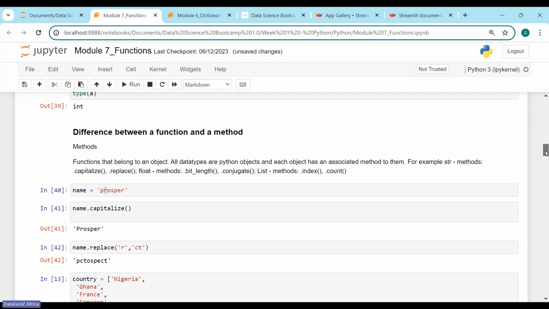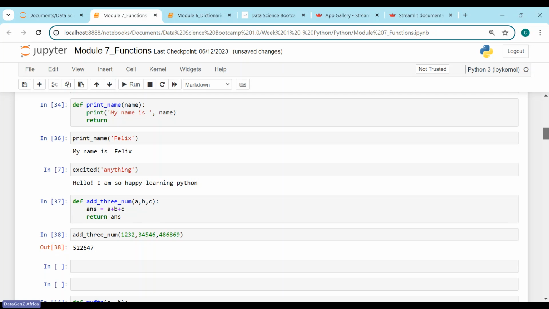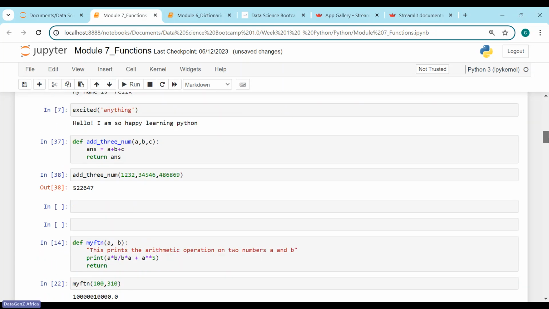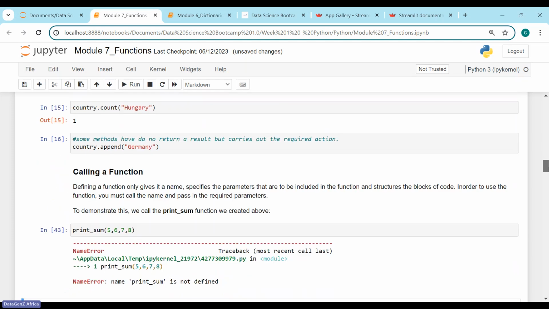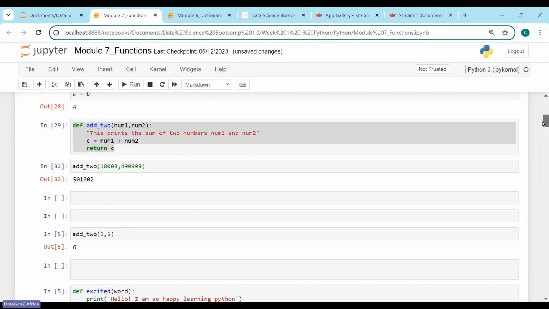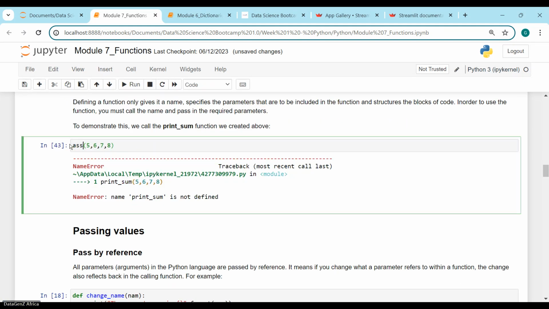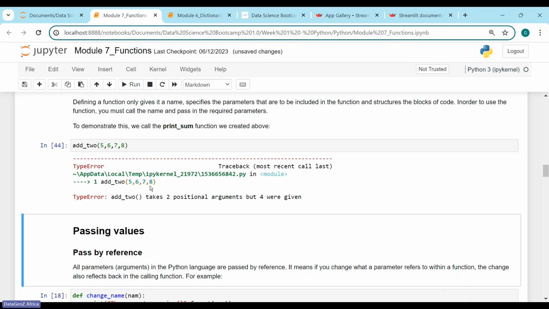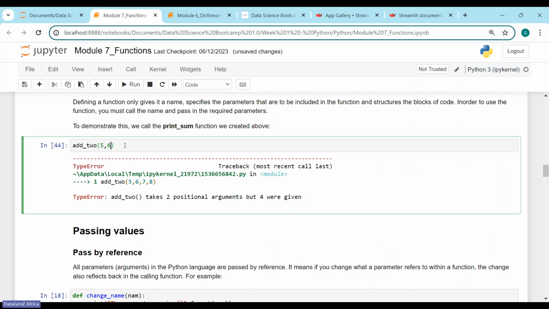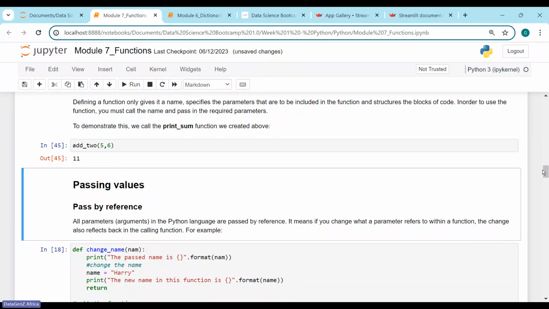Let me reload print sum. I think it was here. We defined print sum somewhere here. Let me see if it goes by. Okay, let me use add to now, because that one I can see. So add to takes just 2 arguments, but if you do this, it will tell you type error: takes 2 positional arguments, but 4 were given. This tells you that the person who defined this function needs just 2 arguments, and because I'm supplying 2, now I have the correct answer.